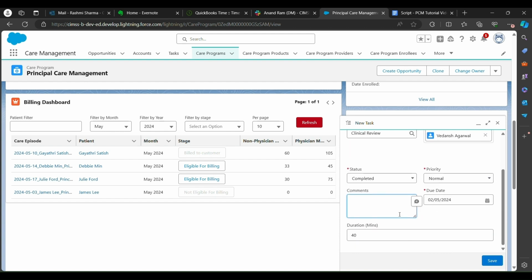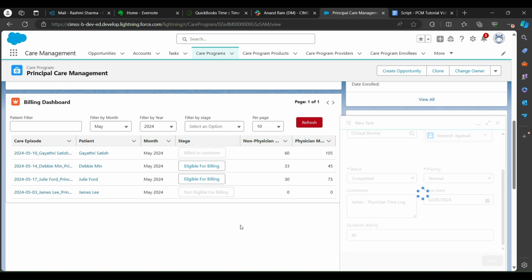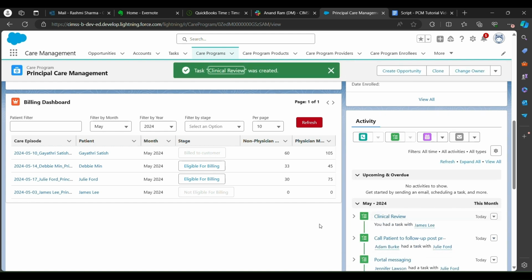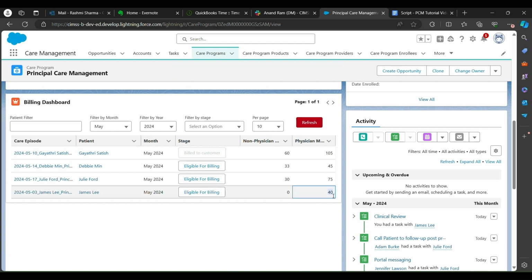And comment can be James, let's say, physician time log for reference, and hit save. Now once we do that and once we refresh our page, we can see that it is reflected back here. In the opportunity section for James D, we have in the physician 40 minutes of time log.